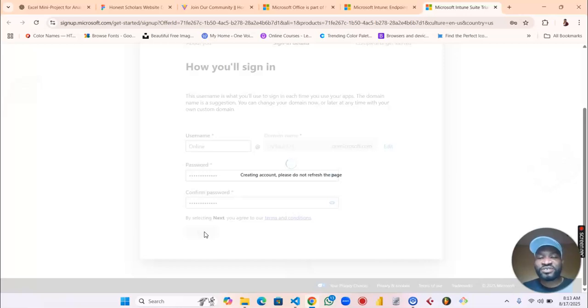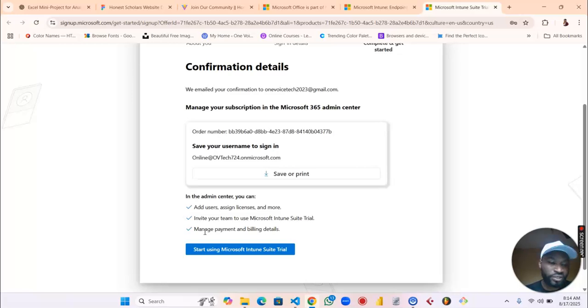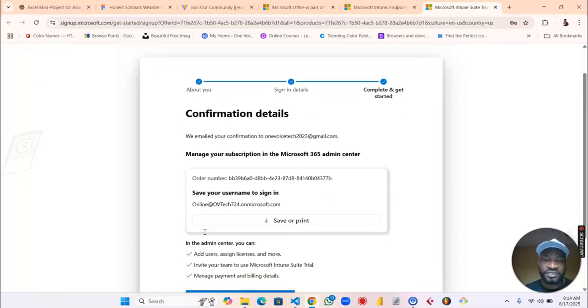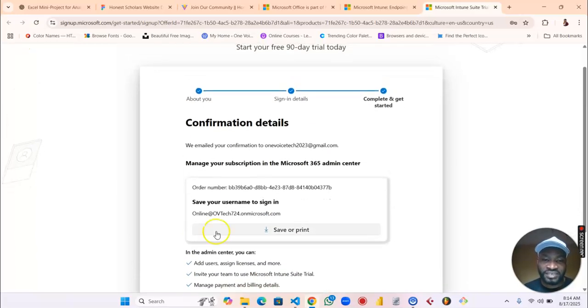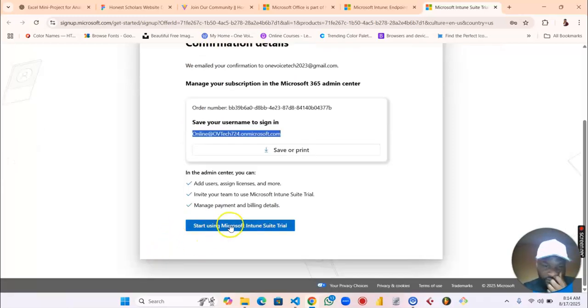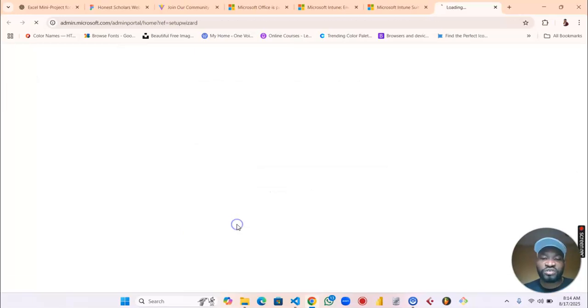Creating account. Please do not refresh the page. So you just hold on for a while, and in less than 30 seconds, we should scroll to the next stage. All right, now, so loaded. I'm here. Confirmation details. Now, at this point, you have to copy your email address, because if you forget it you would have to go over it again, and start using Microsoft Intune Suite trial.